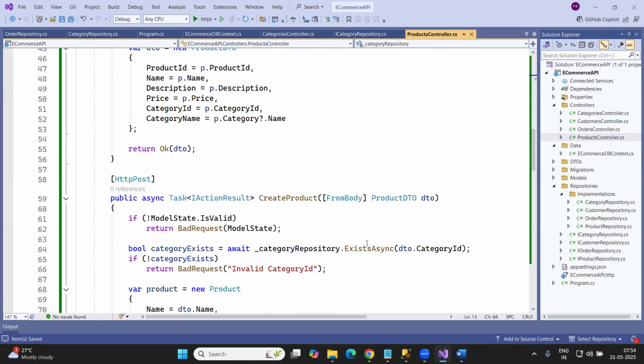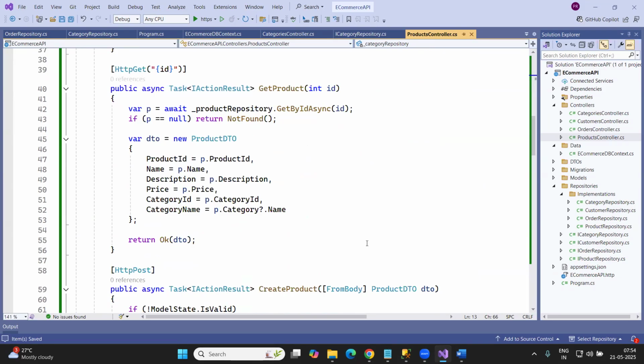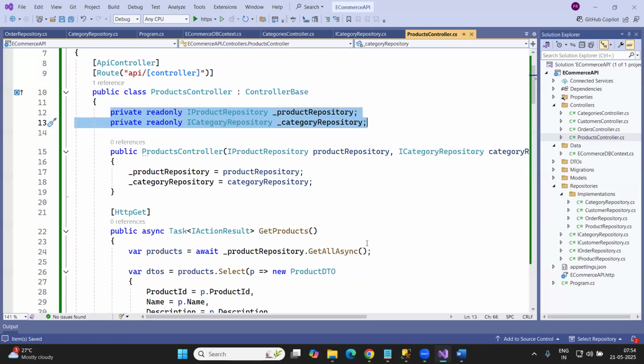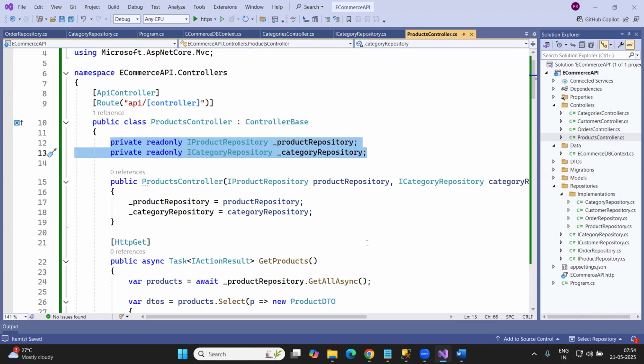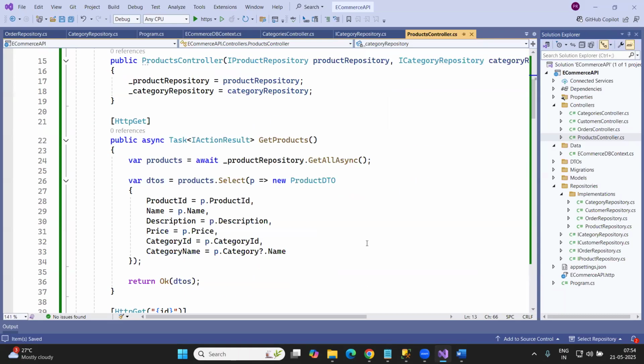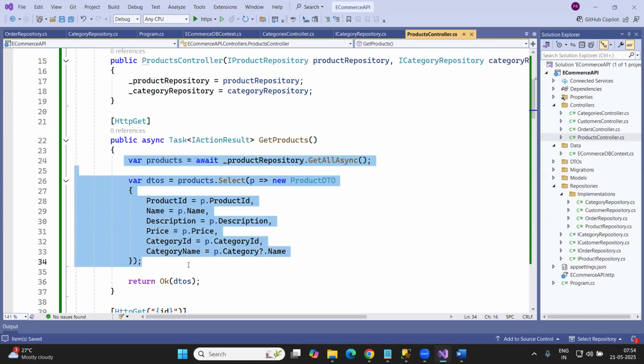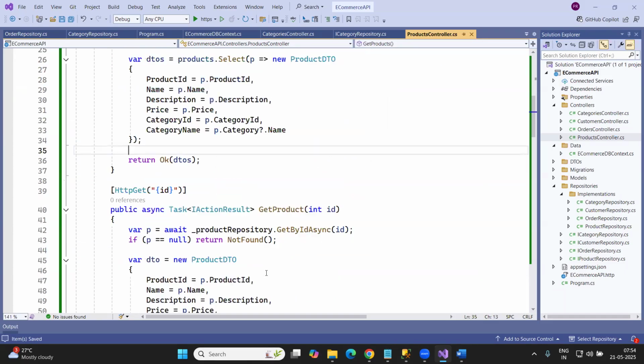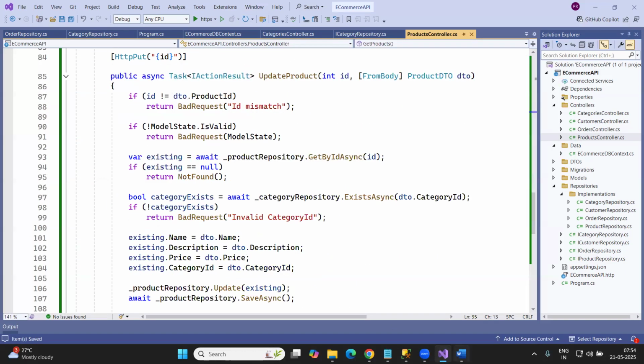But Pranaya, you are mapping in the controller. Is that the right way to do it? For that purpose, you can create the service layer. We have already discussed the real-time application, right? So these things you can do in your service layer. Okay. Thank you. So this is going to my products controller.